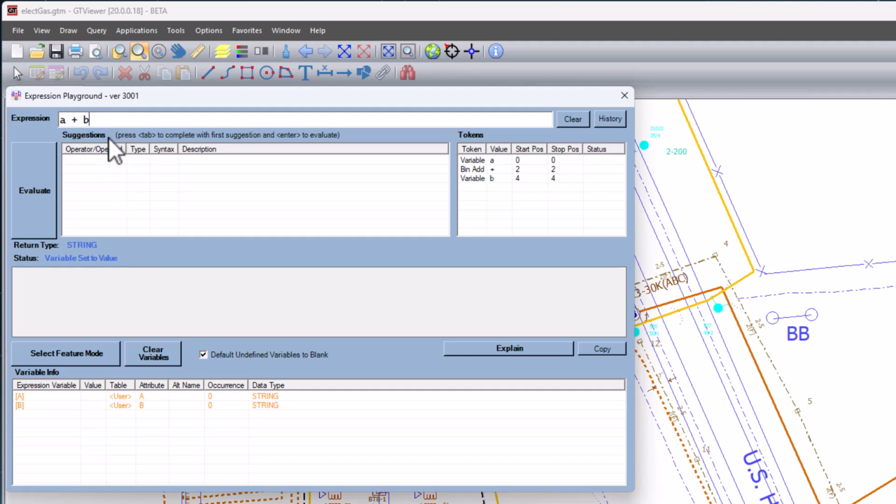And I can set one of those variables to a value, and it works just like it did before. And then I could say A plus B. It's going to still give me 1, 2, 3 because B is blank. Now, as I said, GTViewer will always default undefined variables to blank, and you'll notice there's an option here.